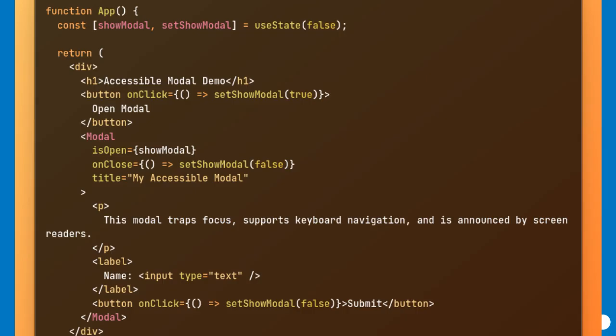This is the main application entry demonstrating how to use the accessible modal component in a React app. It includes an open modal button, ensures correct focus management, and provides both keyboard and screen reader accessibility.